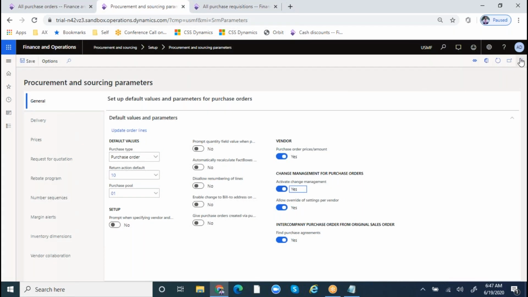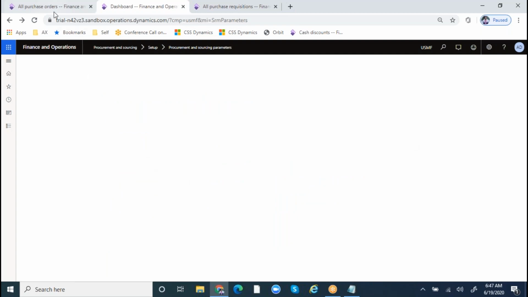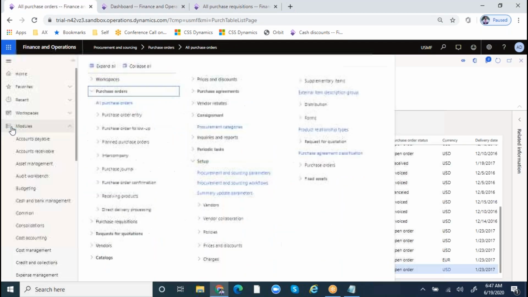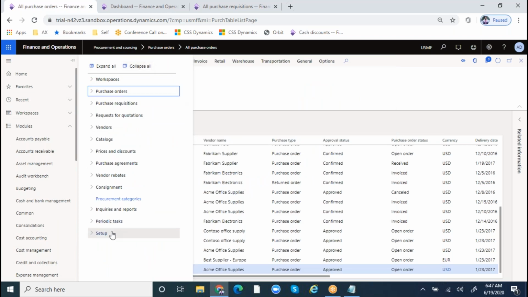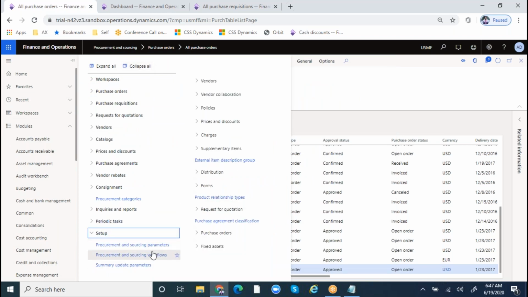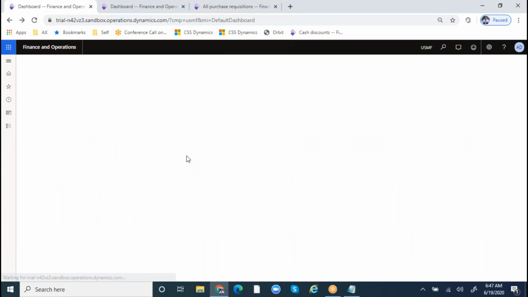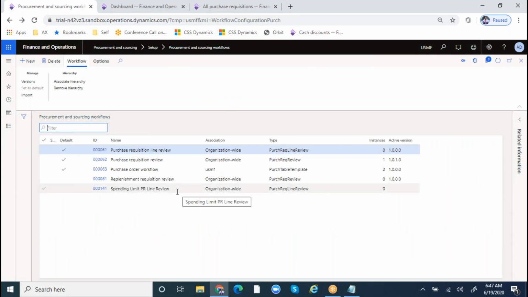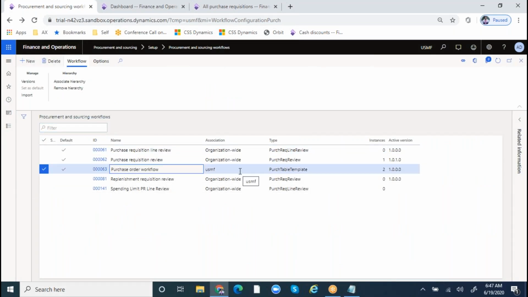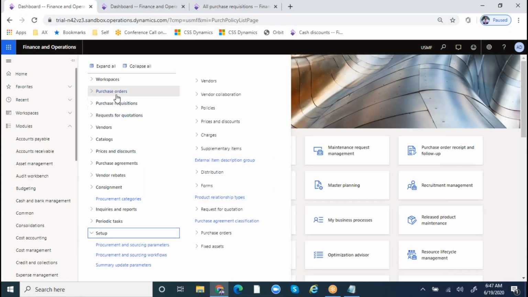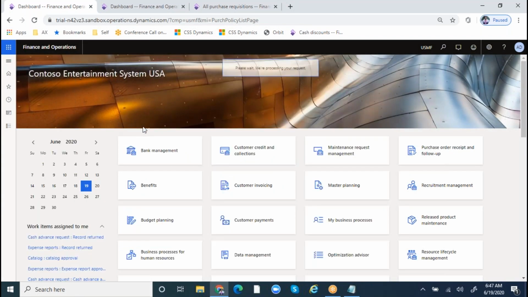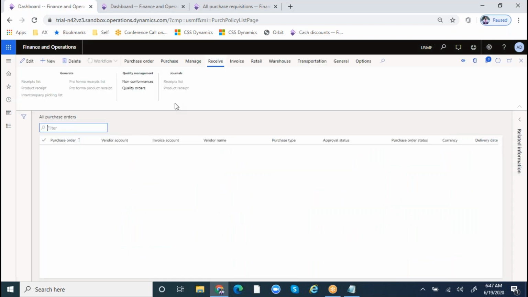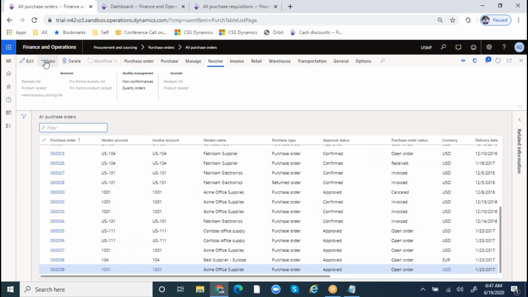Okay, fine. Now, if active change management is enabled, then in procurement and sourcing there are procurement and sourcing workflows. In this, the purchase order workflow will be fired. It will keep on executing. Now I am creating a purchase order. What happens? Let us see. I have enabled active change management, and then automatically the workflow will start working.